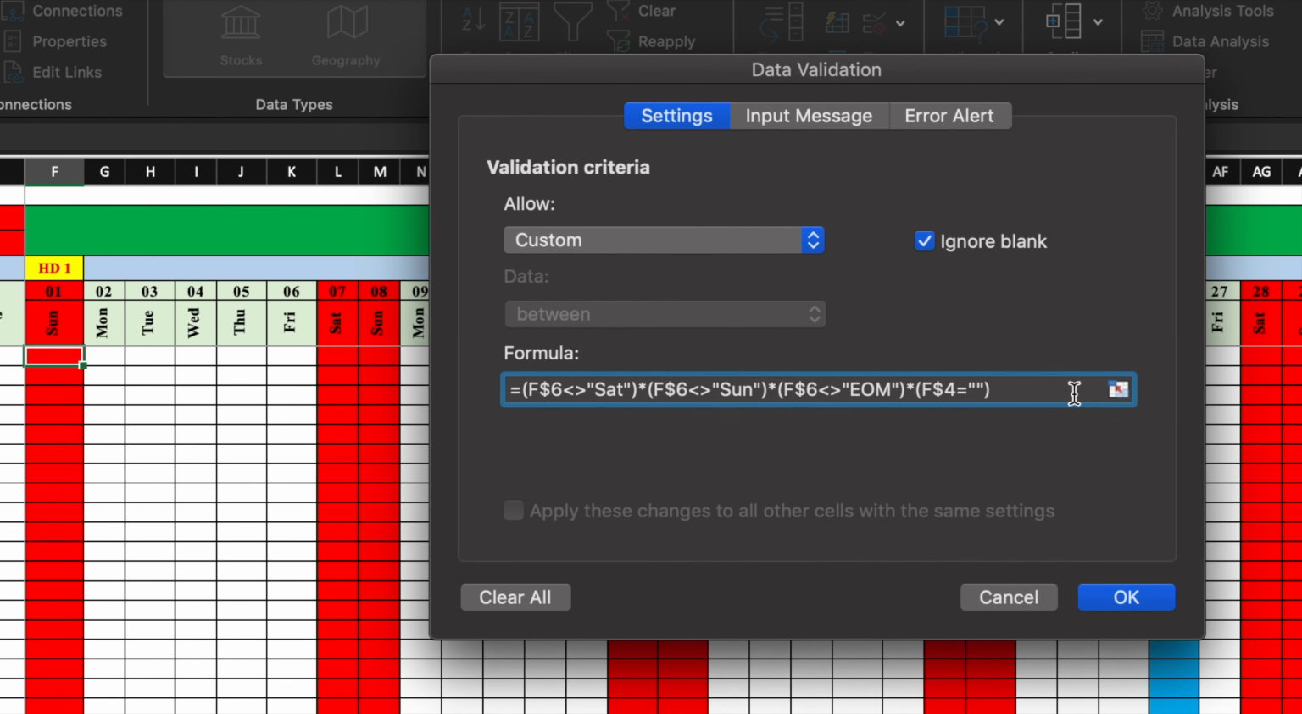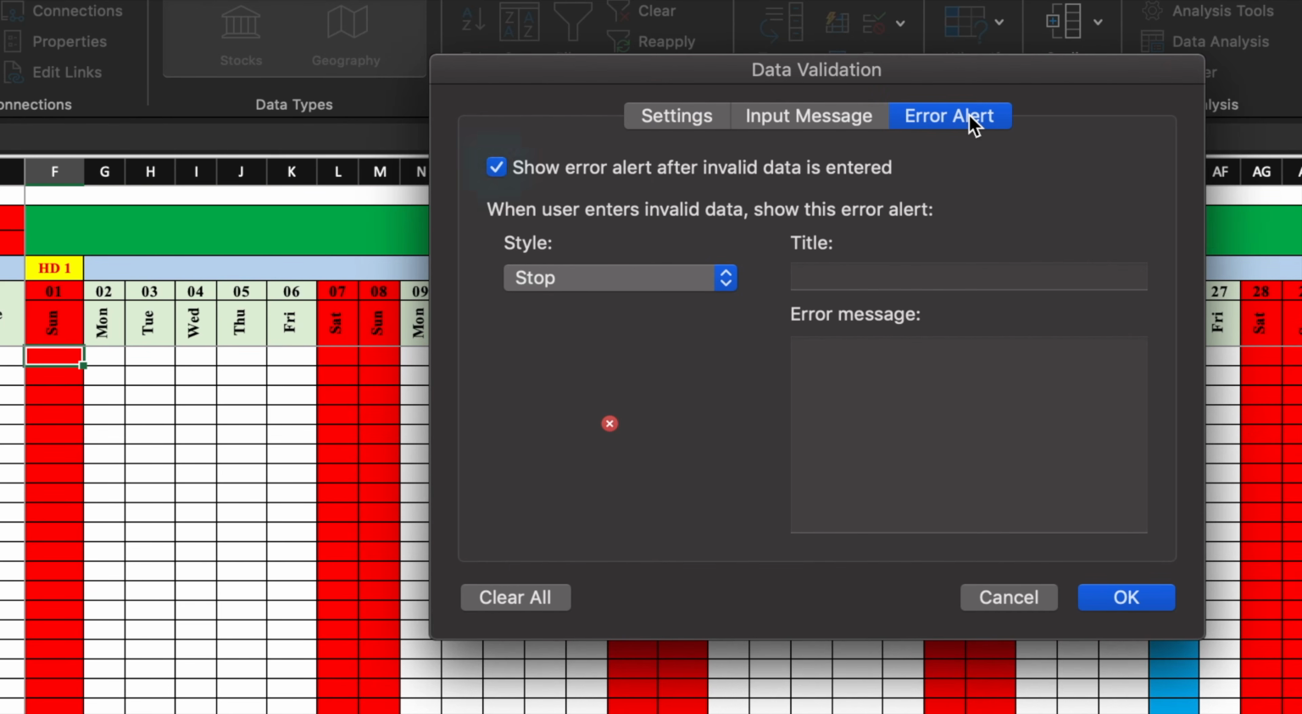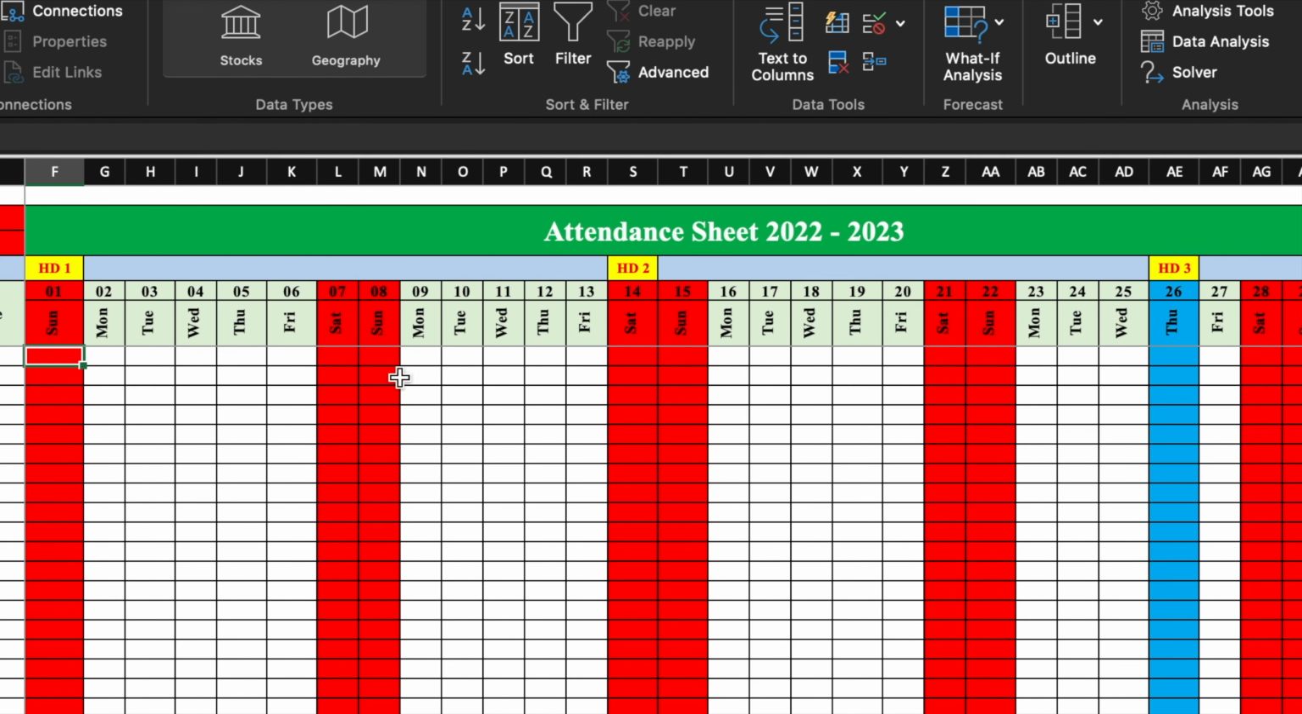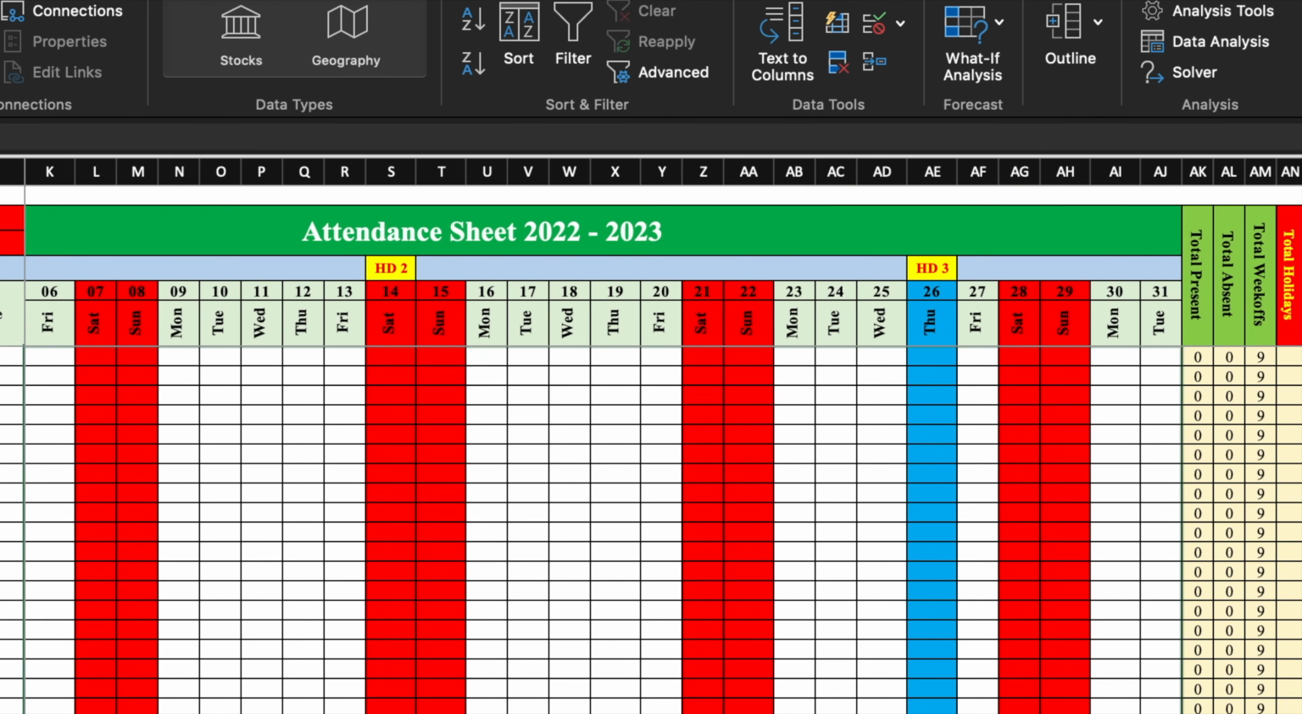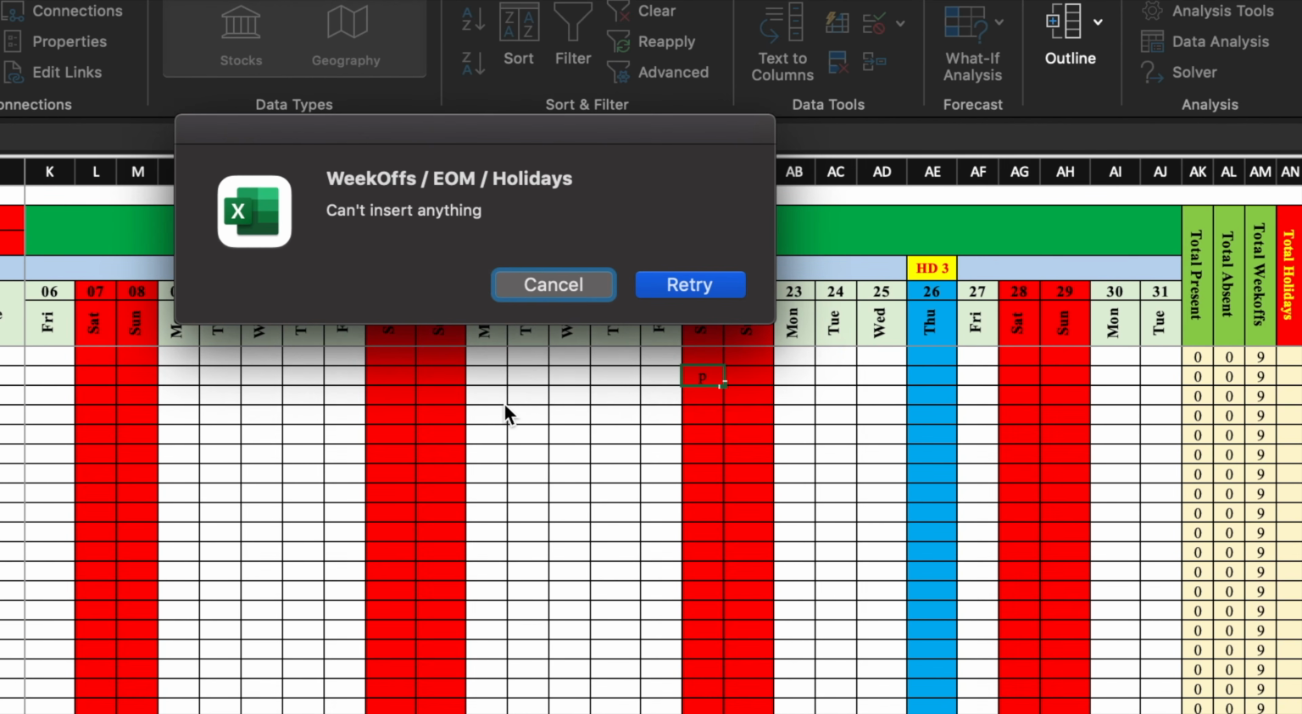Now we will be going to error alert, and we will be putting our title, and our title will be EOM means end of the month / holidays, and we will insert error message over here, and the error message will be can't insert anything. We will do OK, and we will drag this till down and till our last date of the month. Now we will insert something over here. We are not able to insert anything because it got restricted, and we are getting the error alert message as EOM means end of the month or holidays.